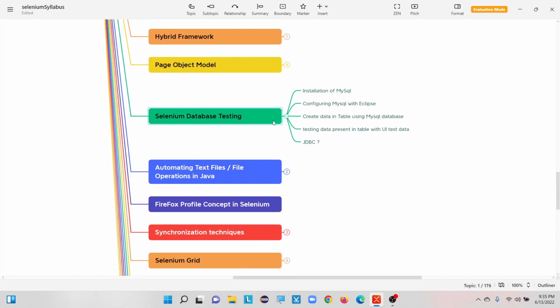What is the need of Selenium database testing, and how we can install the MySQL database, and how we can configure this MySQL with our Eclipse, and how we can create a table inside this MySQL database, and also how we can test the data present in the MySQL database along with the UI test data, and also what is JDBC, and why we need to use this JDBC. So these are all the concepts we have to see under Selenium database testing.